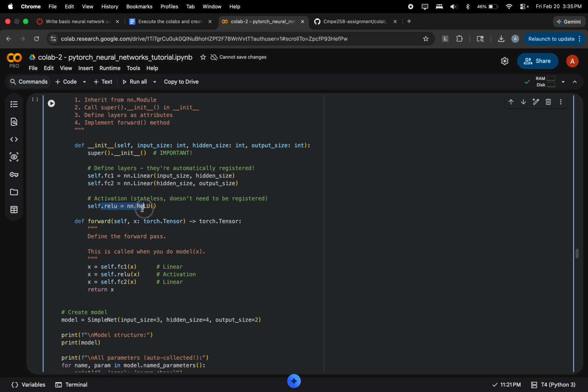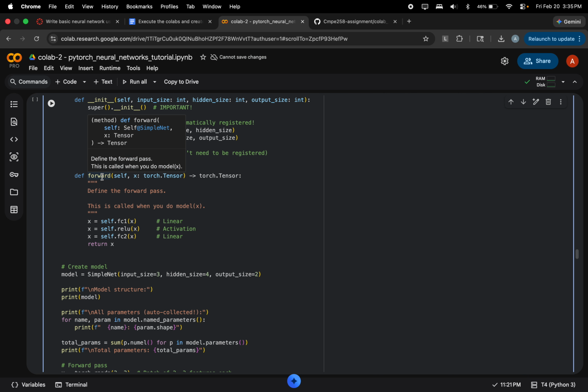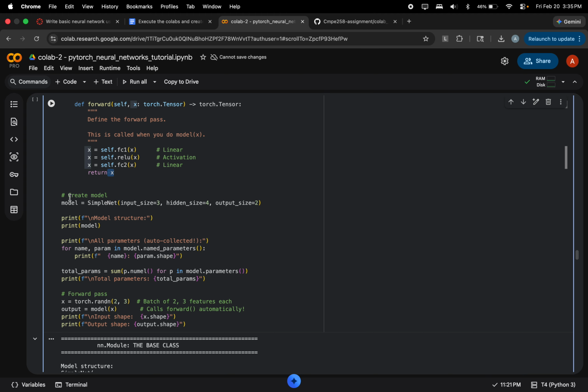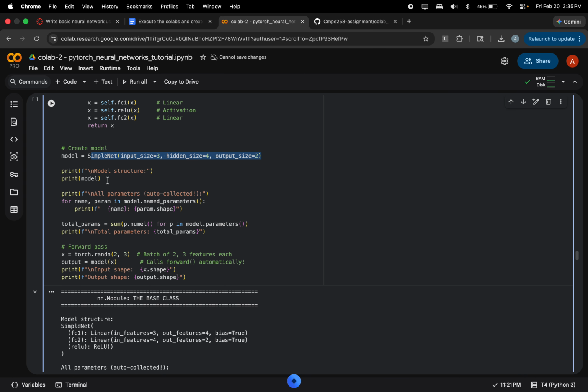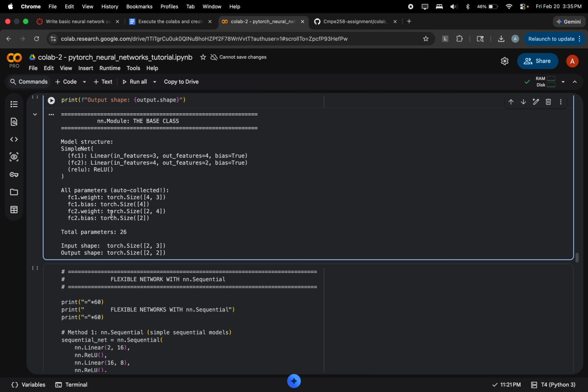Then we are setting the activation function. In the forward, we are just calling the layers in the order we want. We call fc1, then relu, then fc2, and just return whatever value we got. So it's as simple as that. Then we defined our model and instantiated it. Now it is just printing that, and here you can see the structure.